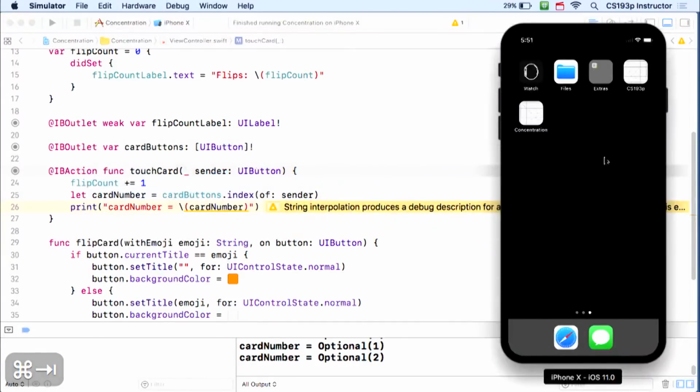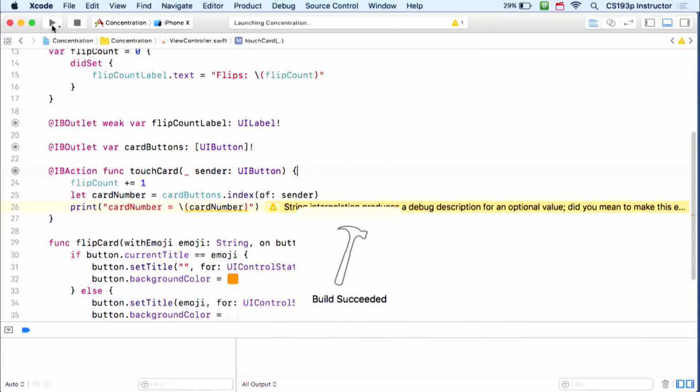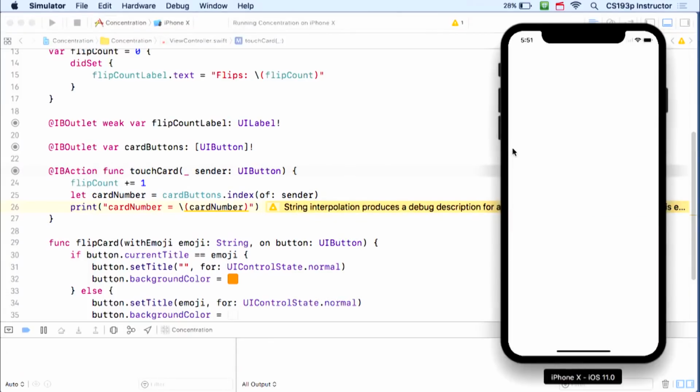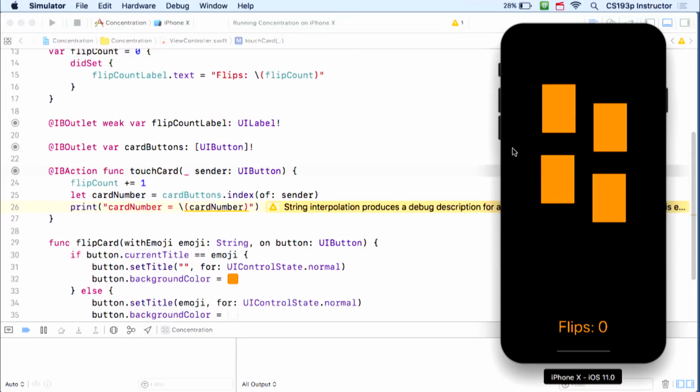Now what if we click on the button that's not in the card buttons array? Let's see what that prints. Whoops, we stopped. Let's go back and run it again. I'm going to click on that fourth button that isn't in card buttons. So when index looks it up, it's not going to find it. It's going to return not set. Let's see what that looks like.